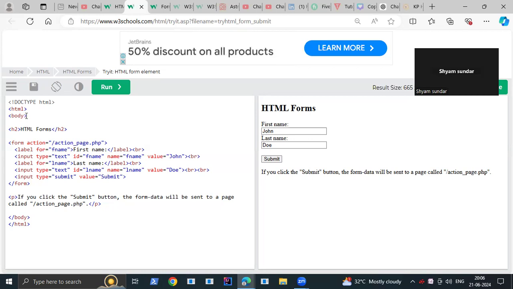Then the body element, finally, is closed here like this, with the forward slash. In between the body start tag and body close tag, whatever code we write, the total code from header up to this will be displayed on your web page. So we are studying how to create a form in a web page. So this is the code and this is the result.